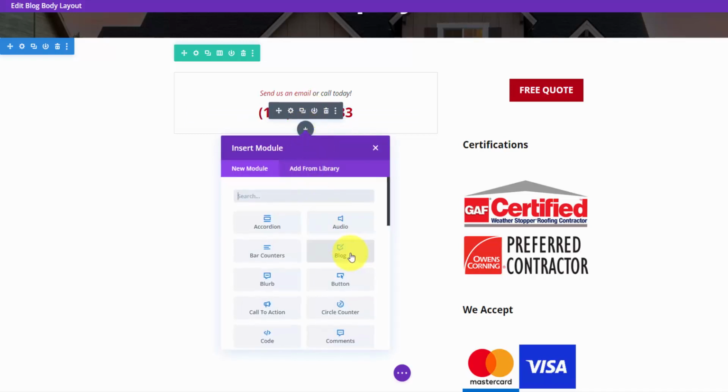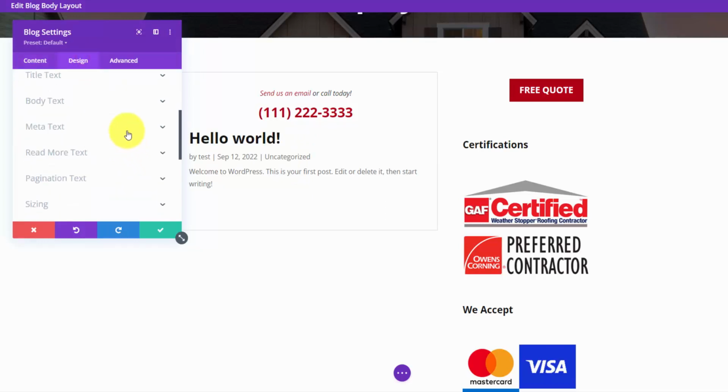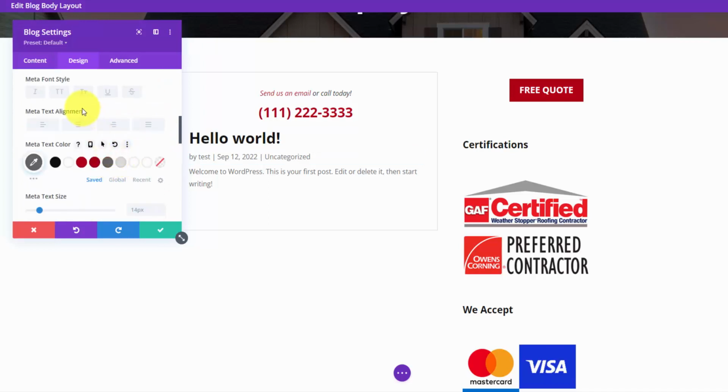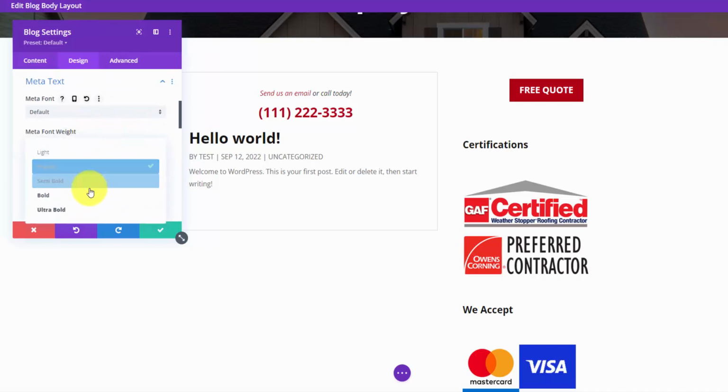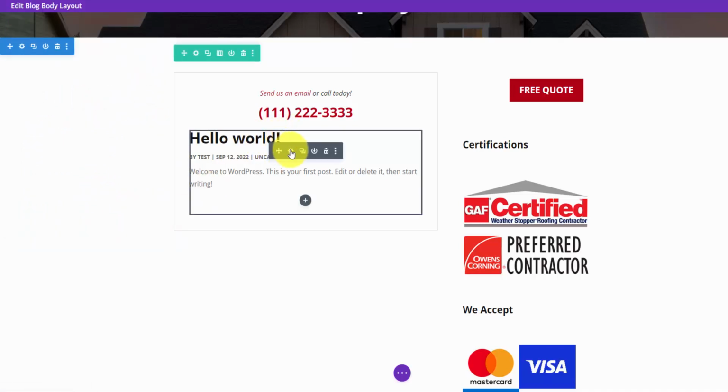So this is what I want to select right here, the blog module. And over on the Design tab, I'm going to change the font size for the meta information. So let me go to the meta text section. I'm going to set it to 666. We're going to make it uppercase. I'm going to make it bold, and I'm also going to reduce the size down to 13 pixels. So let's save that, and we'll drag it up to the top above our call to action.